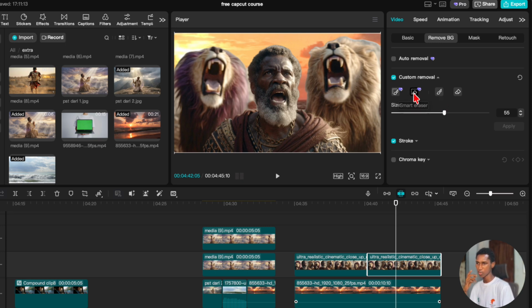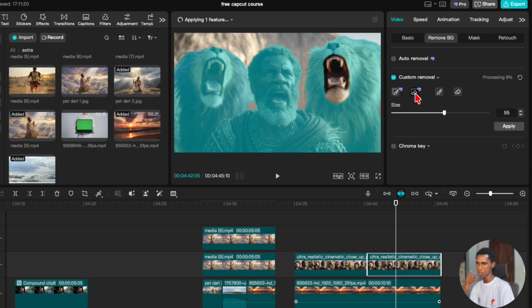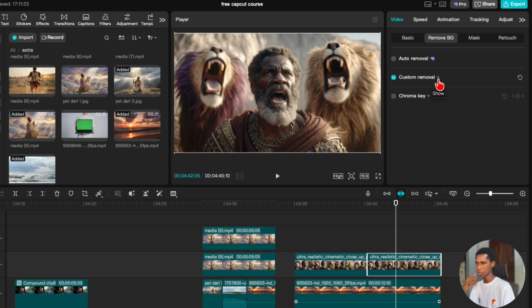Then this is erase. So let's say you want something, you just erase it if you don't want it. But I actually do want it. Then this is manual. I don't know if you noticed, but when I was selecting, the AI tool was actually helping me select also. And this is also a manual eraser.